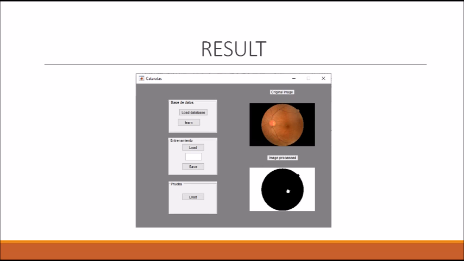The GUI consists of a load database button, which loads the folder of our training images. The train button makes our neural network train. The load and save button allows us to choose an image from the specific database to know if it has cataracts or not and to save them. And the load button of the test part allows us to choose any image for our neural network to classify.